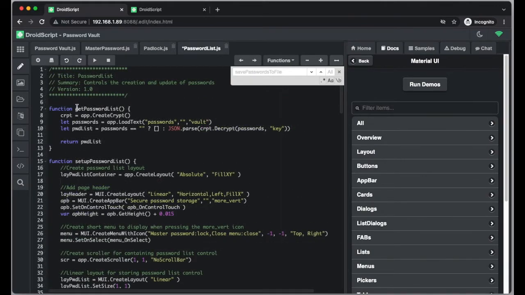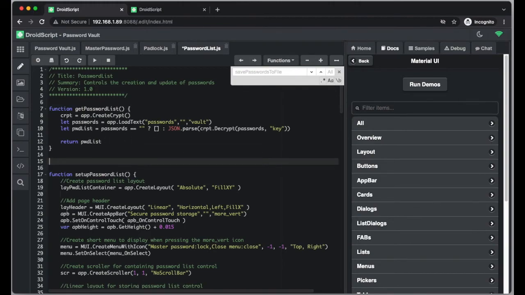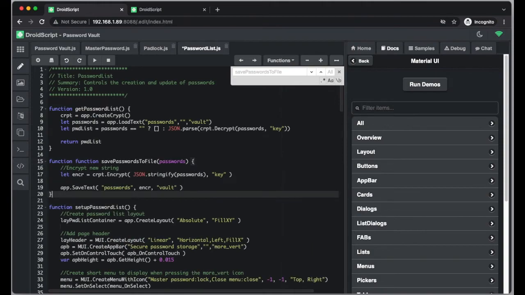So where we've got get password list, we do something with file. So let's add it up to here. Function, save passwords to file. So we've got get password list, which really gets the passwords from the file. And here we're saving the passwords to the file.